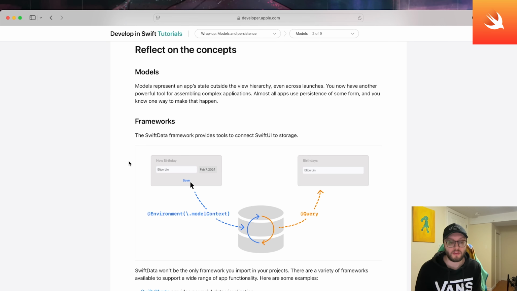So this is actually a really great page. We should really reflect upon the concepts that we learned today. Models represent an app state outside of the view hierarchy, even across those launches. We now have another powerful tool for assembling complex applications. Many apps use saved data, whether that's your username, user preferences and things like that.